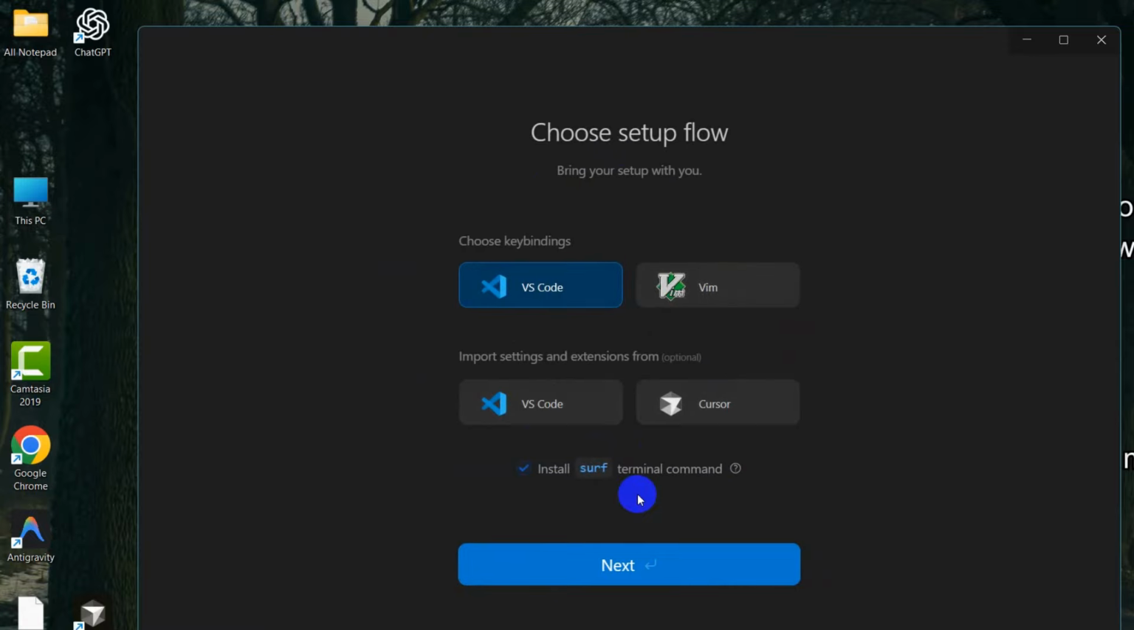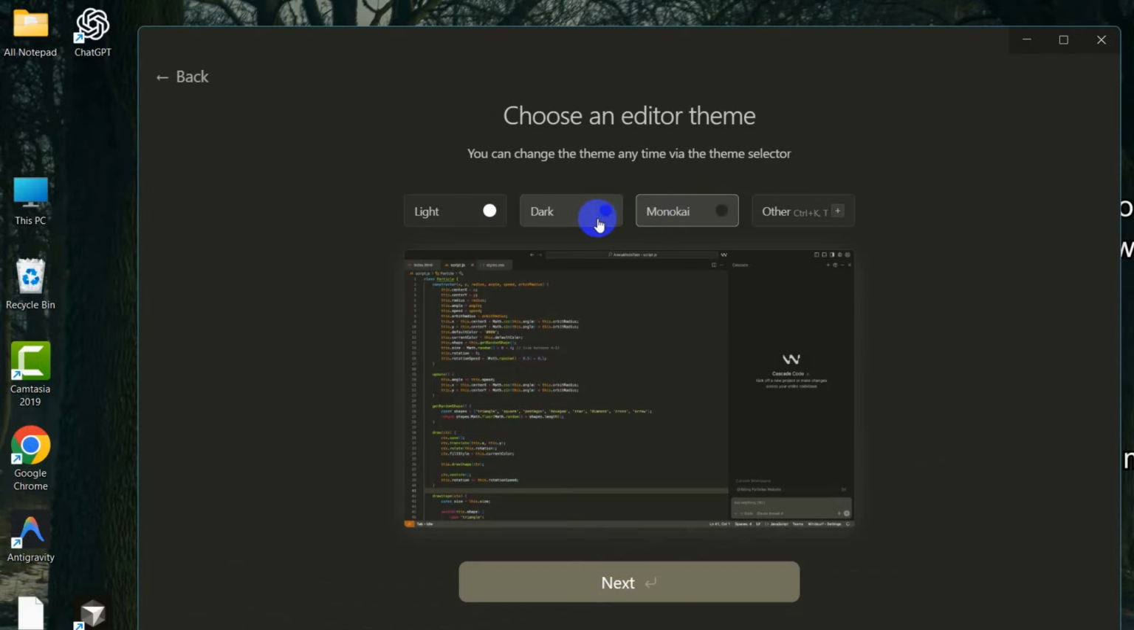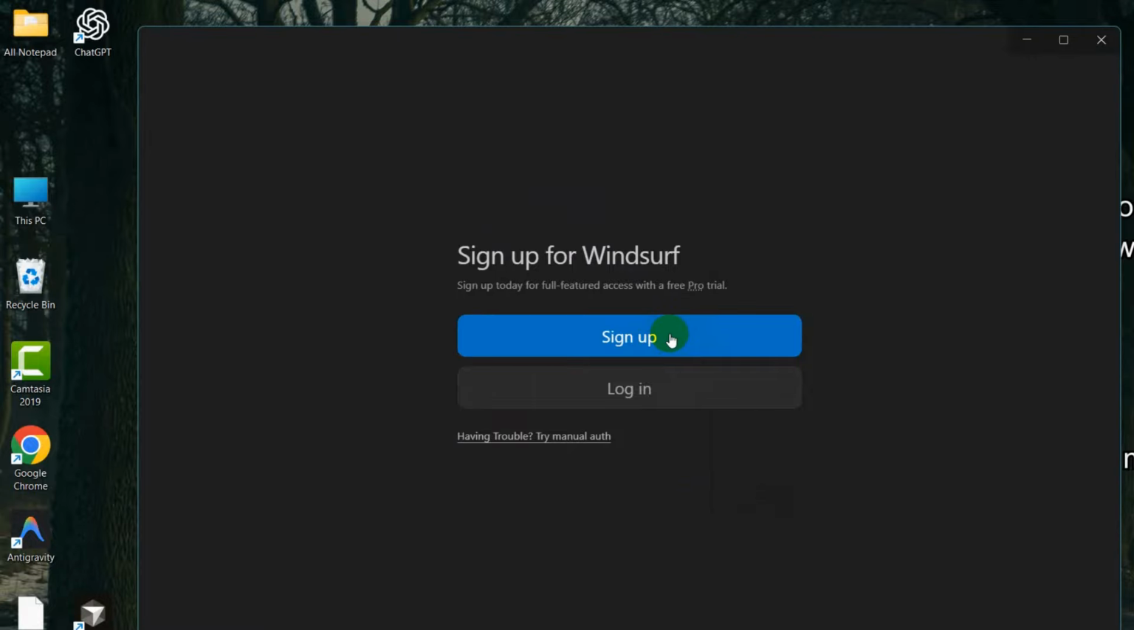So I'm going to click here get started, and if you want you can get the setting from VS Code if you have VS Code installed. So I'm going to click here next, then you can choose light mode, dark mode, monokai. So I'm going to choose the dark mode, click on next, and here we need to sign up.